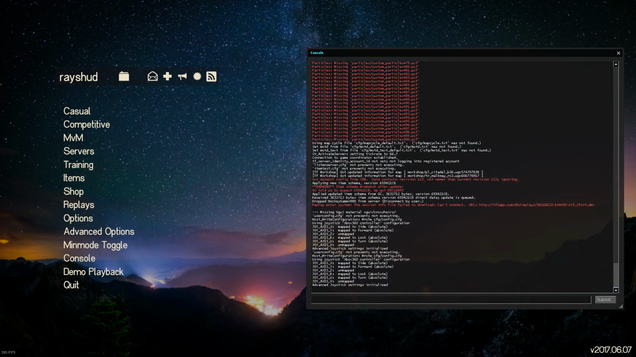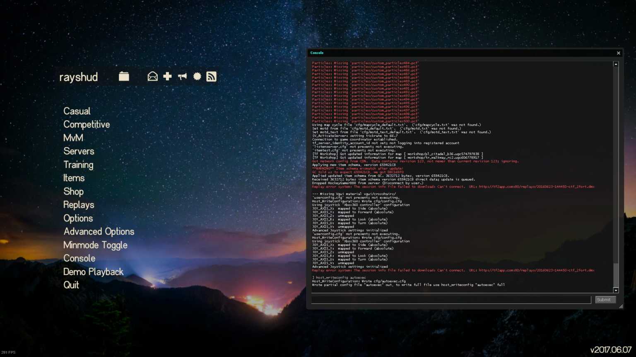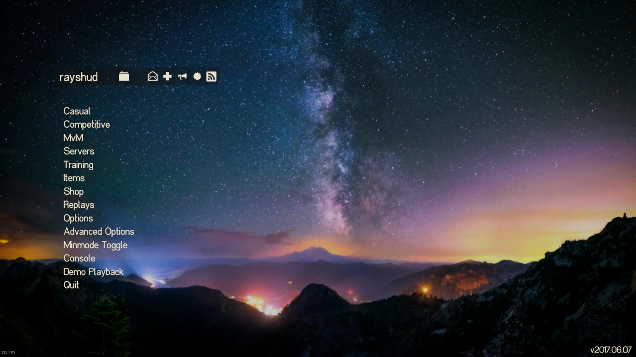So now what you have to do is, when you're in your console, type host_writeconfig space AUTOEXEC. I'll put that down in the description too. And once you do that, it will write an AUTOEXEC file, and then you can just get out of Team Fortress 2.